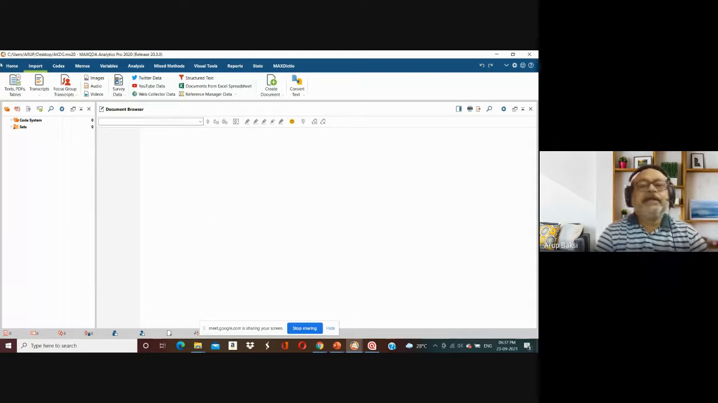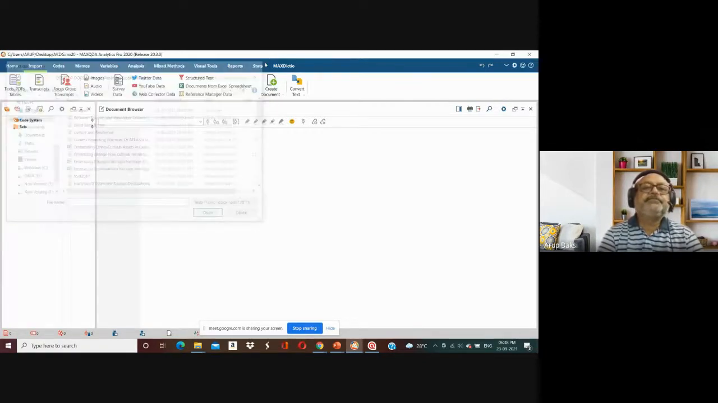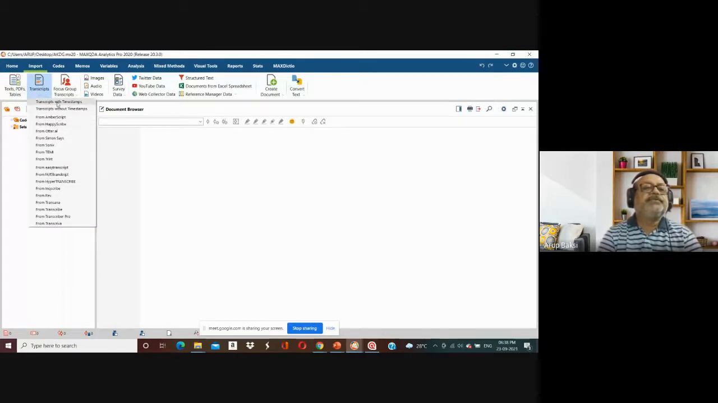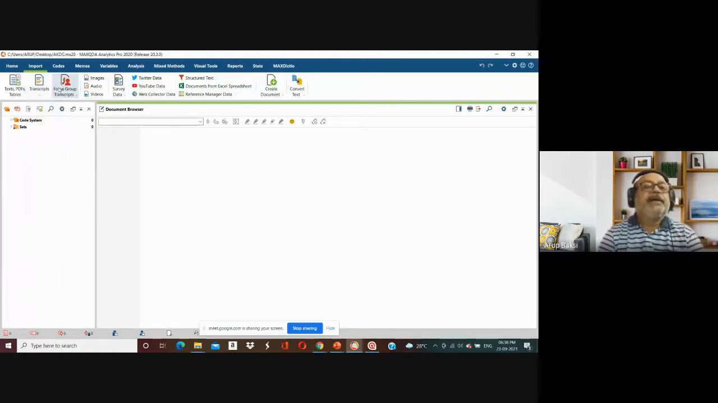Now you see it has almost a similar kind of interface, which is comparable to Atlas TI. So it has an upper horizontal navigational ribbon, then a left-hand side navigational panel, and a working space where normally the work is done. Okay, and we have the import. You have the text, PDFs and tables. You can import anything from here. Then you have transcripts. If you have transcripts already made through a certain kind of software, you can import from them. You can take the focus group transcript, images, audio, videos, the Twitter data.